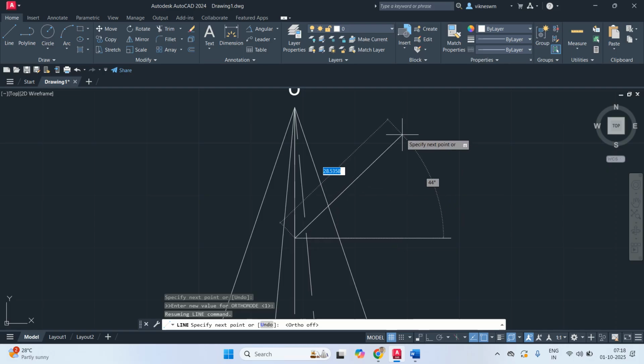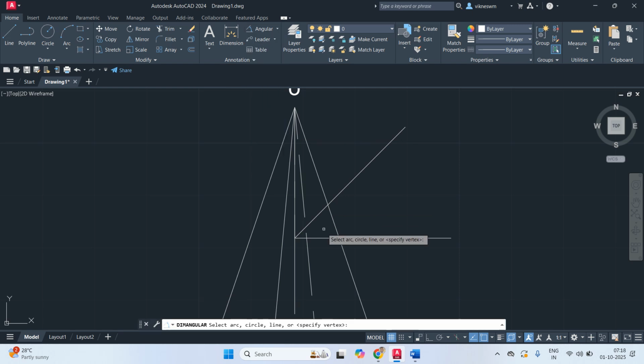Now again you can go for random length. I'm taking it as 30. Press tab. This is very important. You have to control the angle as per the angle given in the question. Okay, so it is 45. So immediately check the angle. So it is 45. Okay.